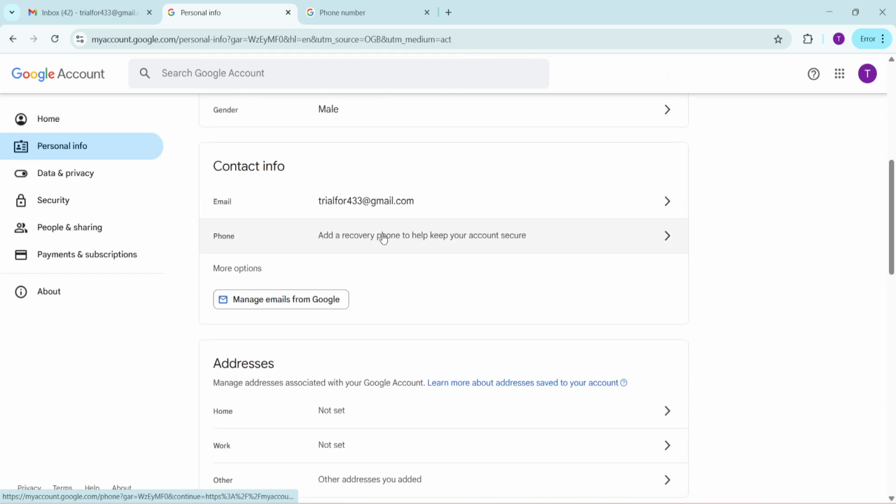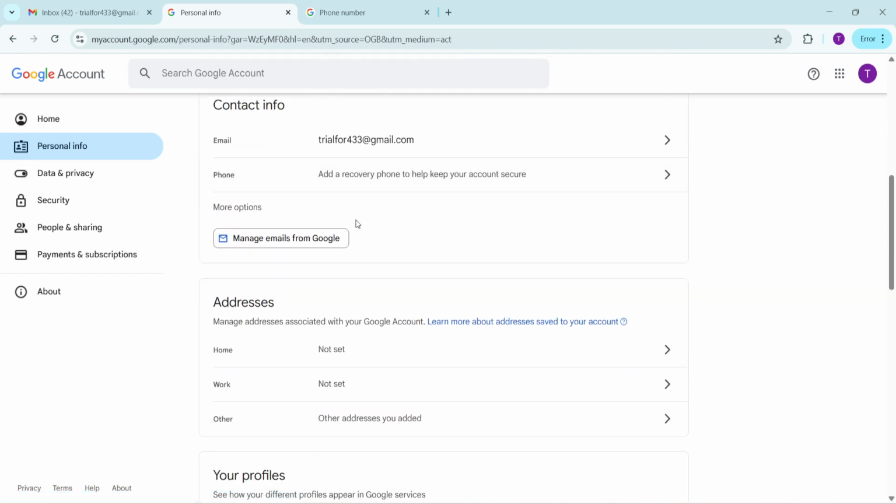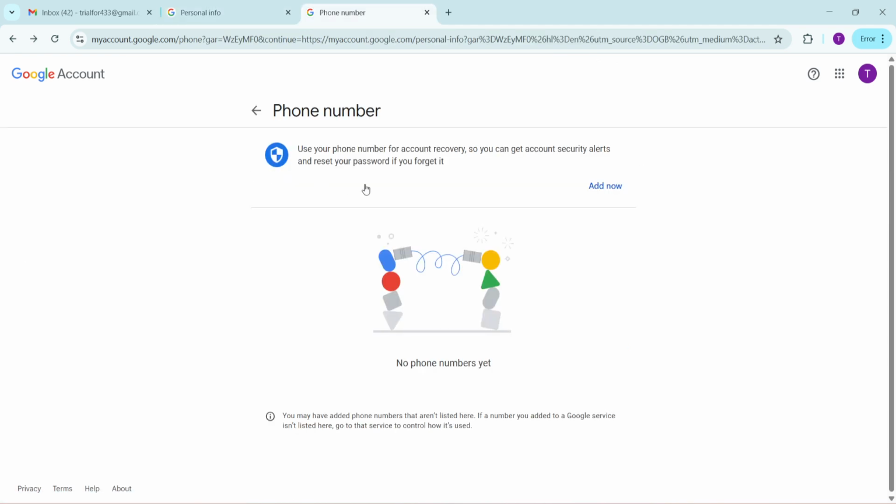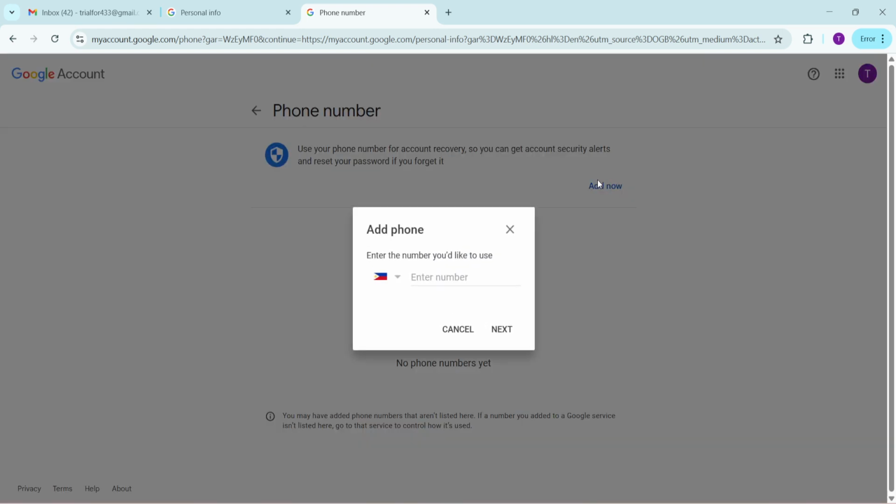Now that you're in the Personal Info section, you'll want to find the Phone section and click on it. This is where you manage both existing numbers and add new ones to your account. Once inside the Phone section, you will see an option that says Add Now. Click on this to begin the process of adding a new contact number.